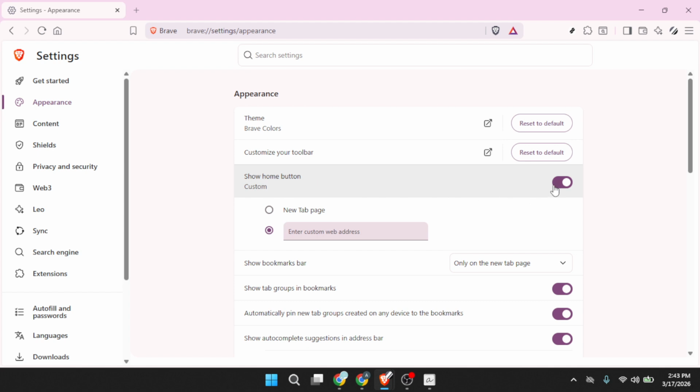As soon as it's enabled, a small home icon appears on your toolbar, usually to the left of the address bar. With the home button turned on, you can decide what it opens. You'll see an option to enter a custom web address. Click that field. For this example, I'll use YouTube as the home page, but you can choose any site you prefer, like your company dashboard, a learning portal, or a favorite news site.